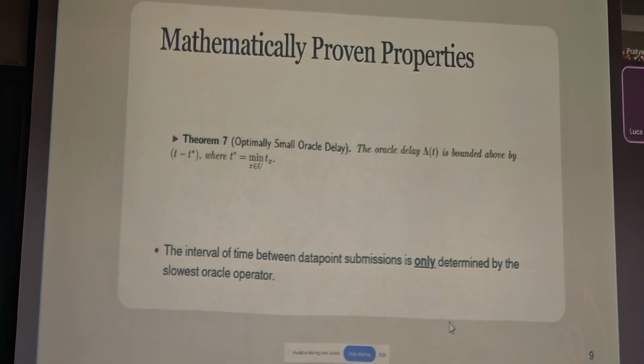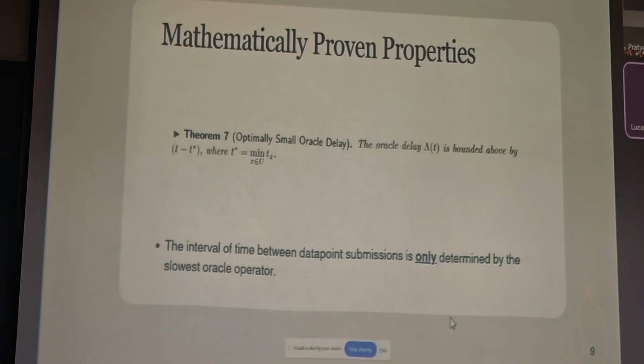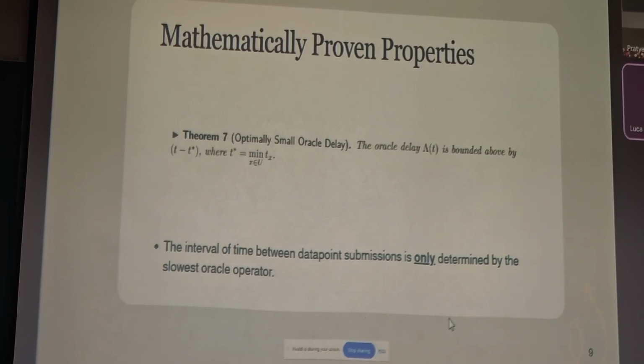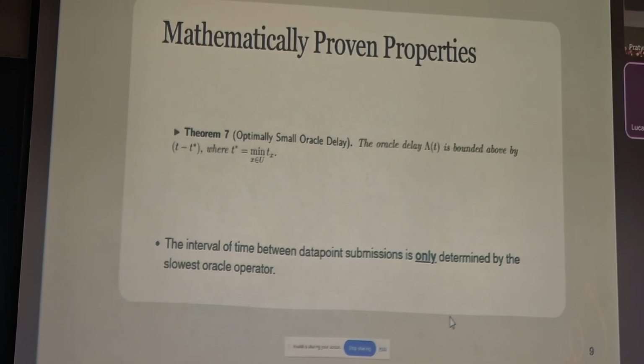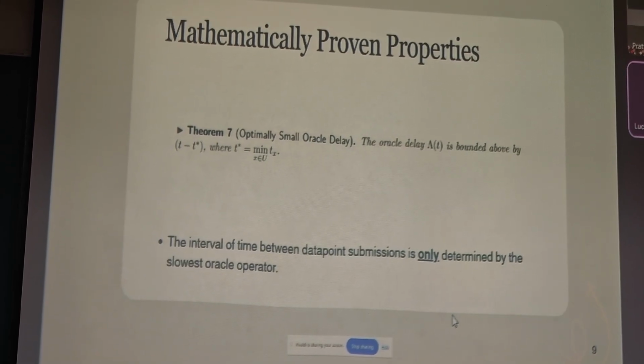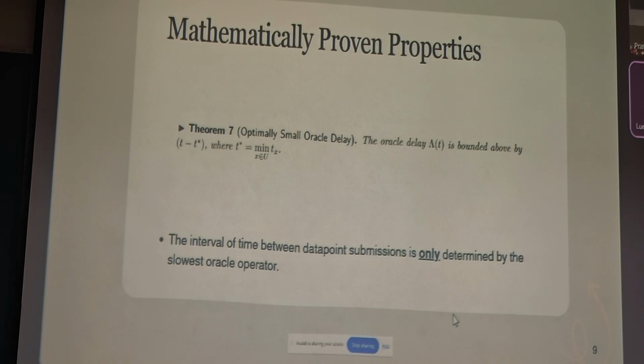And T star is defined as a minimum because the time keeps progressing forward. So current times are of larger values, right? So if an operator submitted a data point a long time ago, then that value of T is smaller.